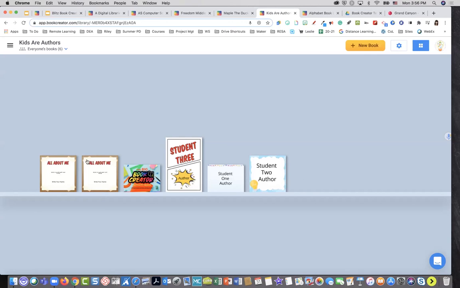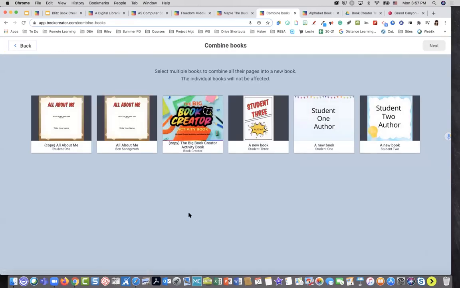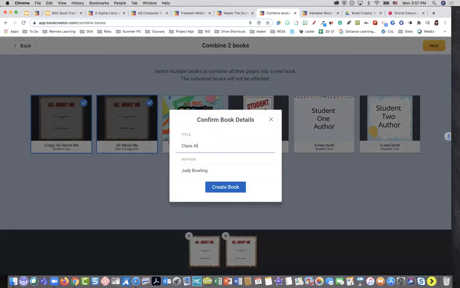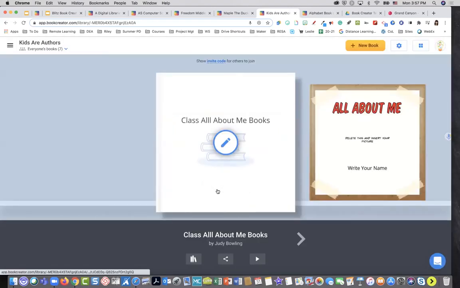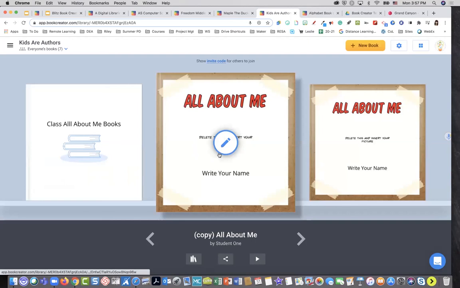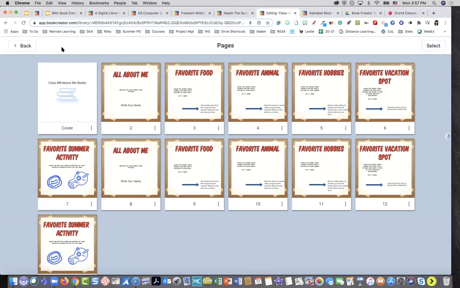So what I could do is come in here and click on this book, and I could combine books. I could say, I want to combine that one, that one. Let's just say I clicked on 30 All About Me stories. At this point, I could say next, and maybe I'll say class All About Me books, and then create a book. Now, in this case, I didn't have a lot of examples, but if I look at my grid now, I could move some of these out, and now I have a single book that is merged from the 2 books that I combined. So it's about just getting a little bit creative and maneuvering books in that free version.